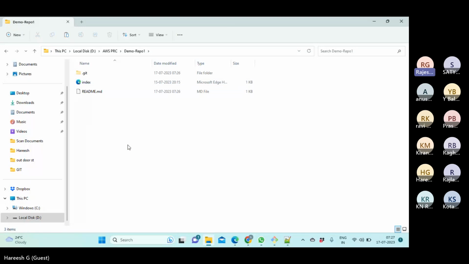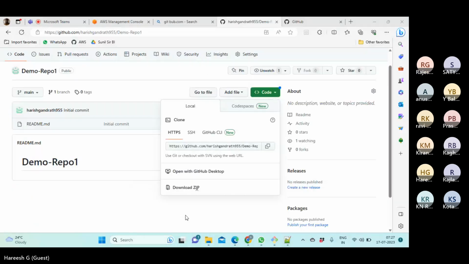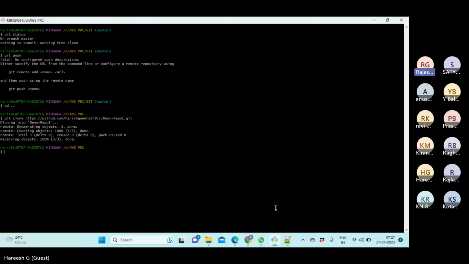Now go to the Git terminal. When I say GitHub terminal, go to the browser. When I say Git terminal, go to the command terminal. Right. Now type cd space demo repo one.